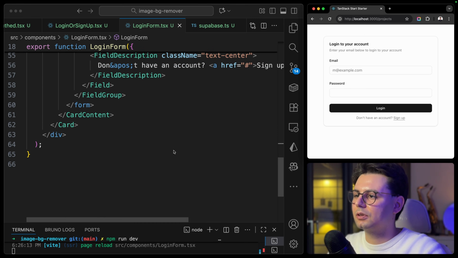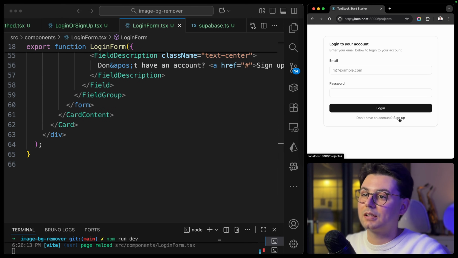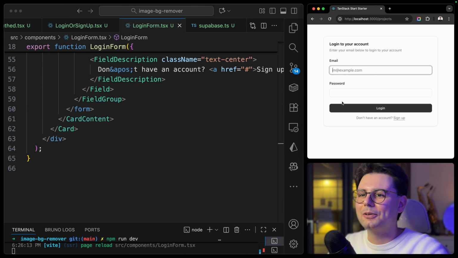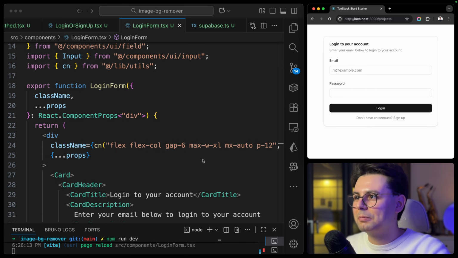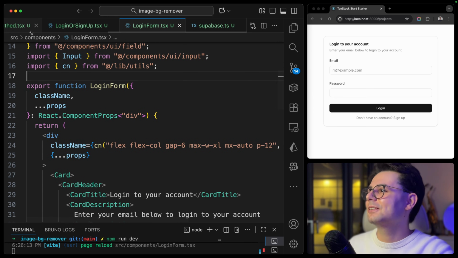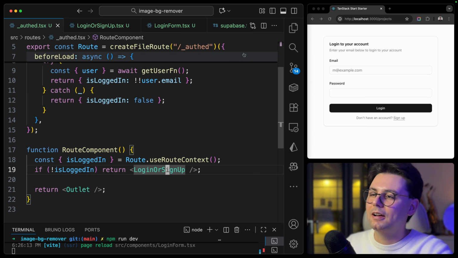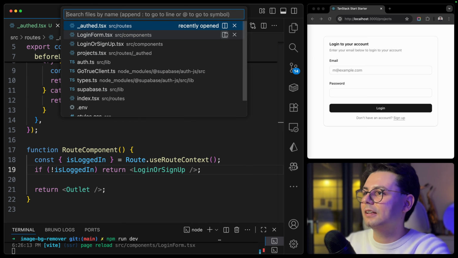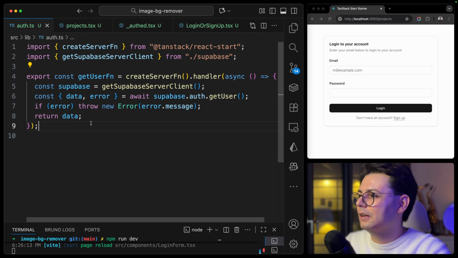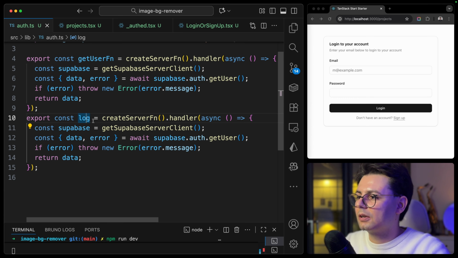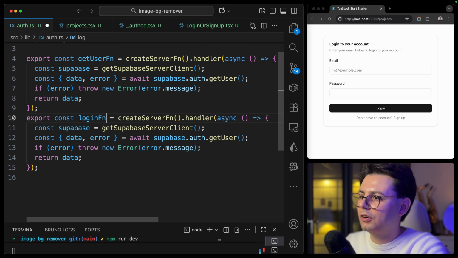Of course, if you click on sign up, nothing's going to work. And also if you write your email and password. So of course we need a login function to implement the login functionality. So let's go back to our auth.ts file, and this is where we're going to define, as I said before, all the login related functions. It's going to be very similar. So I'm going to call this login function.